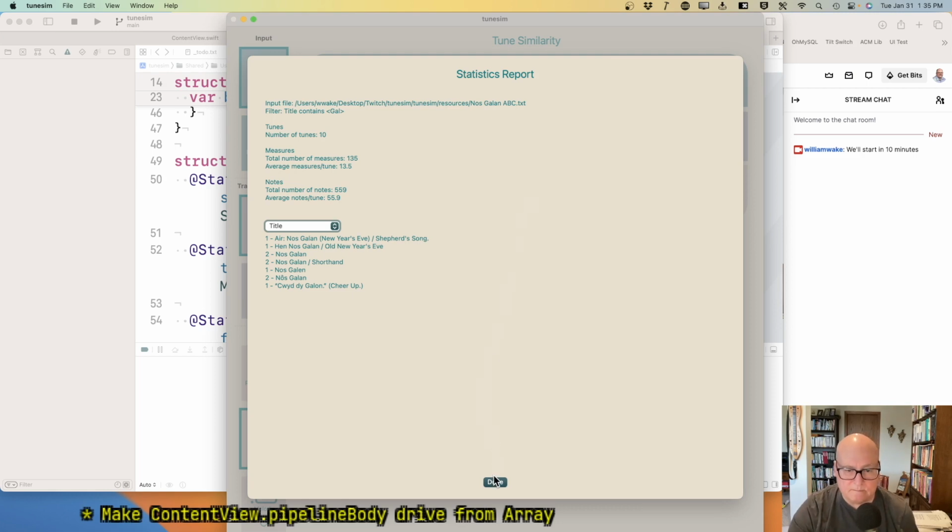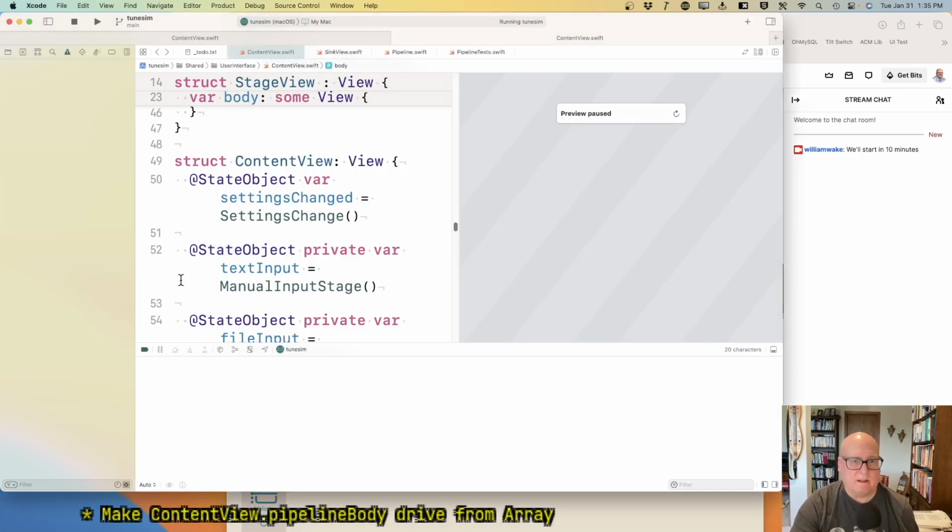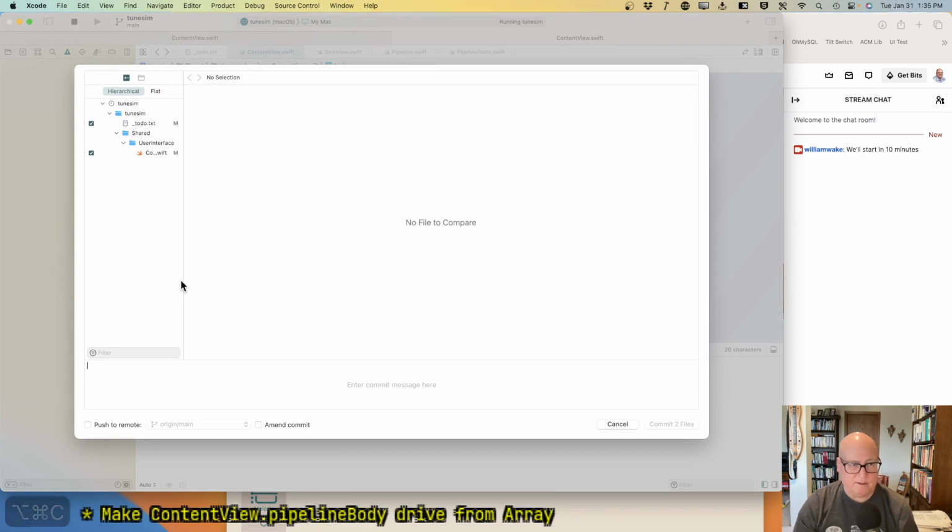All right, so we made the stage view decide the actual view for a given stage based on its type. And that's now the only source. Or, yeah, that's probably enough.